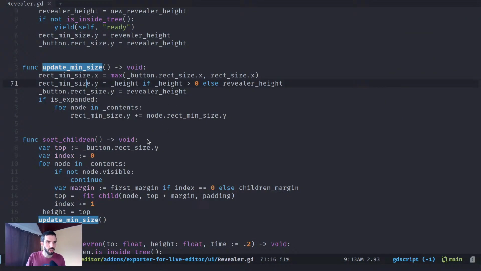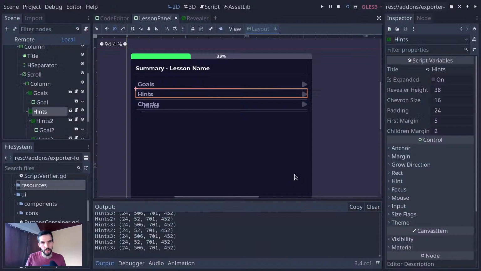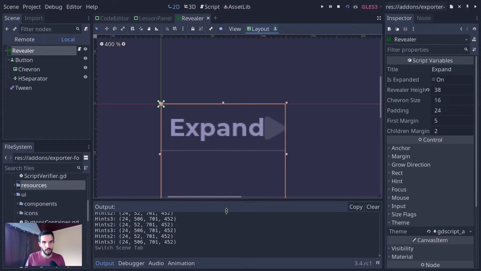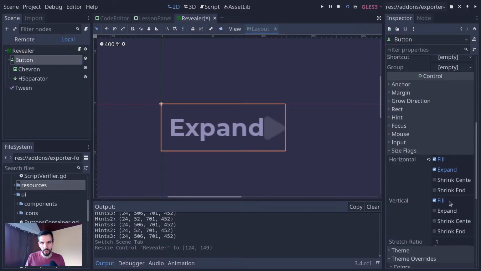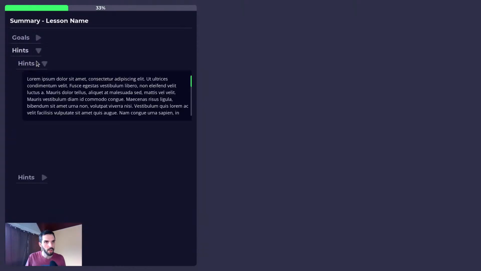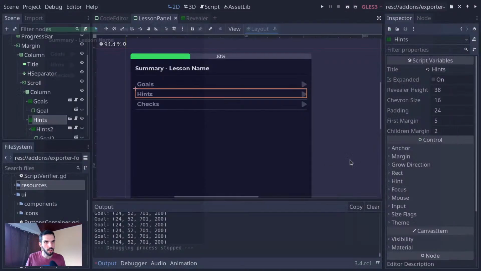I think it's setting its rect min size and then it's using the button's rect size. And so because, let me see if I set the revealer, make it bigger. The button shouldn't be expanding vertically, right? Just, if I don't even fill the space, does it create the same issue? Huh.